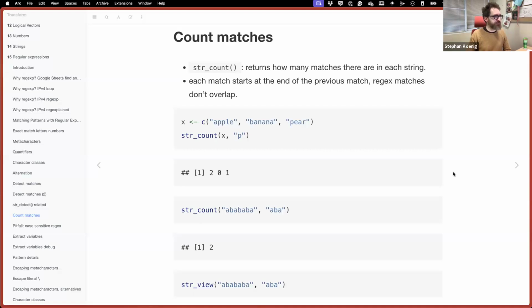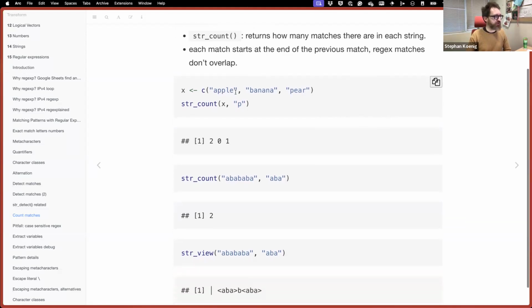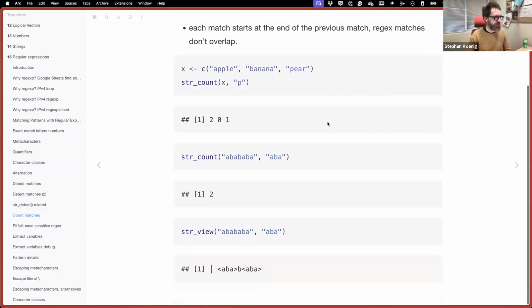Then str_count tells you how often a pattern is in your word. And so there are different examples. One of the important things about str_count is that it doesn't do overlaps. So here in the last example, ABABABA, you see there would be an ABA pattern 3 times, but it only detects each single occurrence and no overlaps.